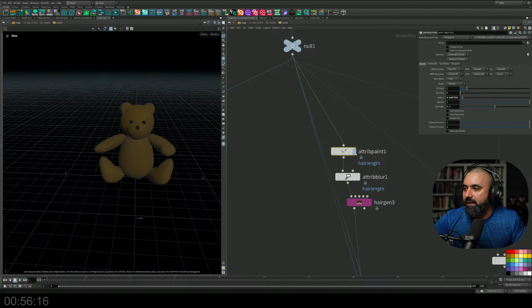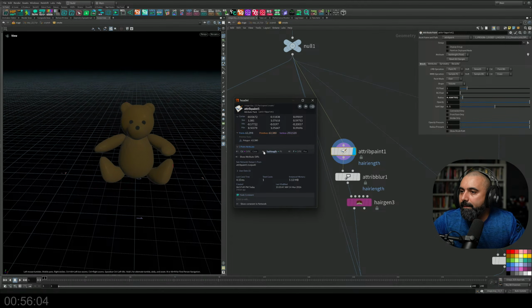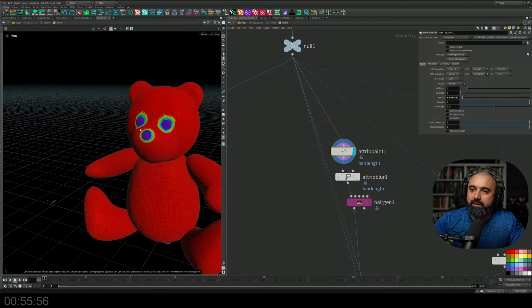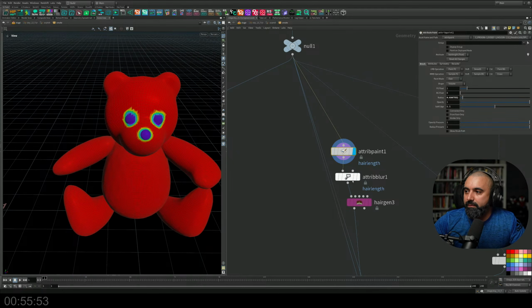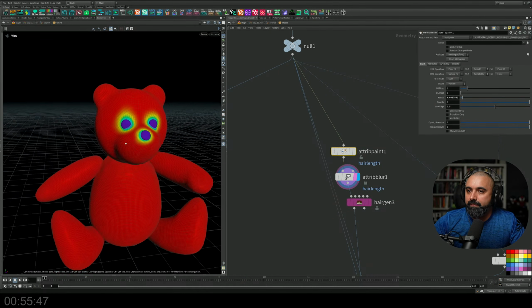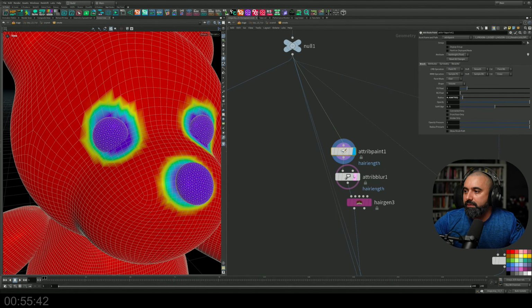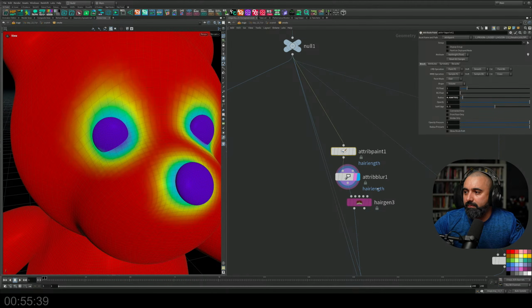And then what we did is we added an attribute paint, and we put in hair length. And if I show you what that looks like, everything that's red is where the fur is going to grow, and the parts that I painted are where the eyes are, and that's where we don't want it to grow. And then I blurred that same attribute, so it's a little bit smoother. Right here it's a little harsh, so with the attribute blur, you blur the same attribute, hair length.